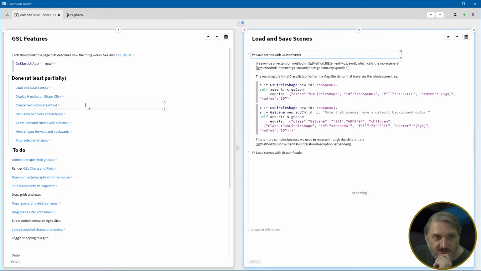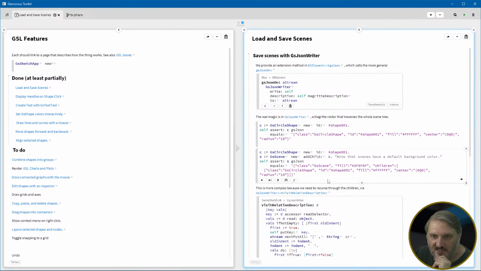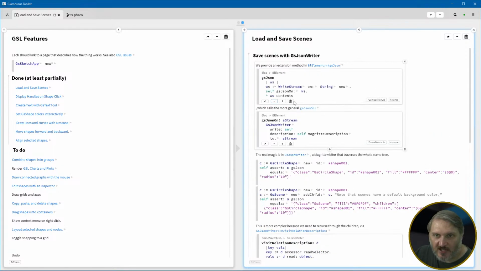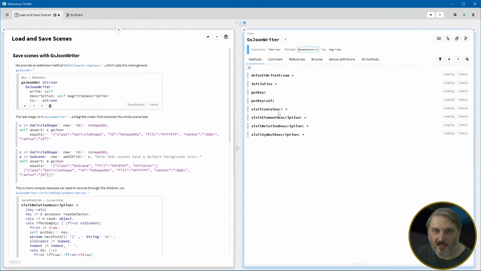So, load and save scenes, for example, that's what I was talking about. This is a fairly recent example. I just got this saving and running last night. As I was working on that, I came up with this idea of a GS JSON writer, and I documented it: I'm putting this here, and this is the main thing. What it really does is create a GS JSON writer, and it says write self, and description is self. As I was working, I wrote this page, and then I would click on this, and hit Control V, and it would bring up this page.